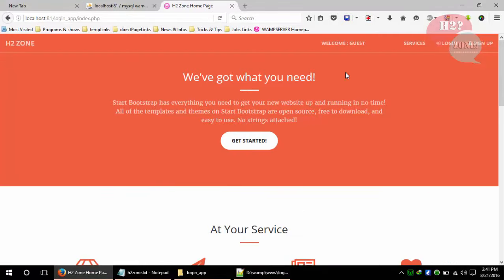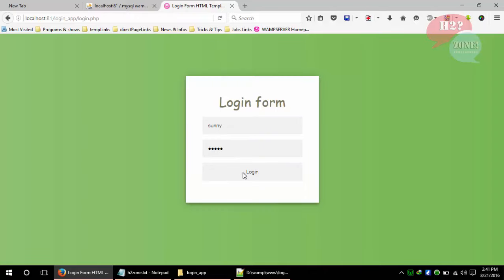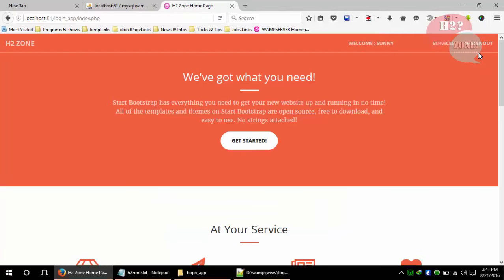Now you can see that we are not login, so that's why sign out is not showing. We can only sign up or login. Now we are going to login, password and login. Now you can see that only sign out button is showing, sign up and login button is not showing. When we click on sign out button, then we will see login and sign up button. That's all.